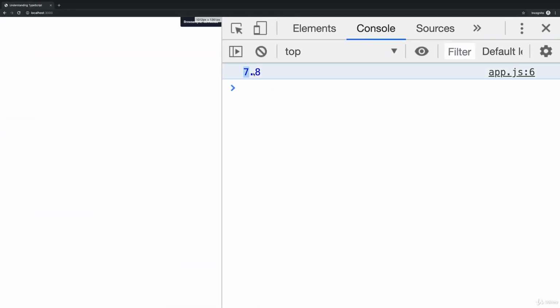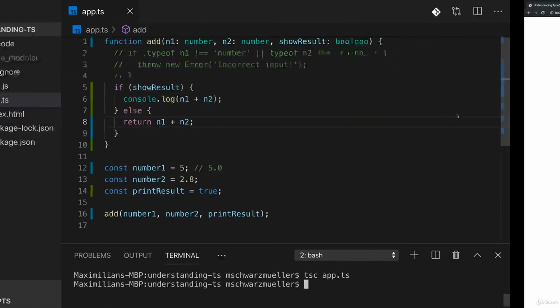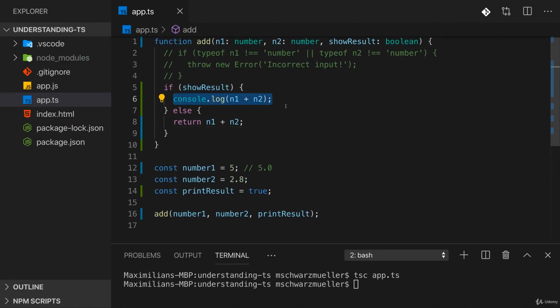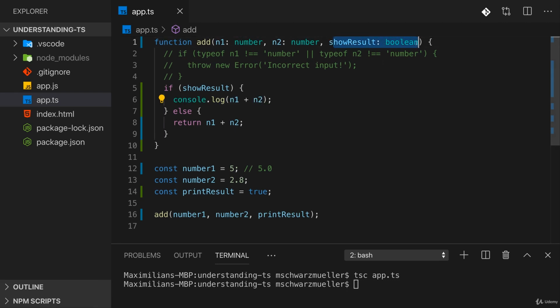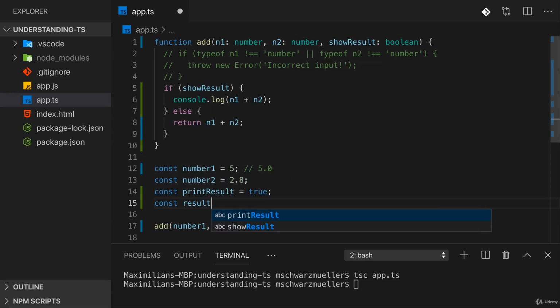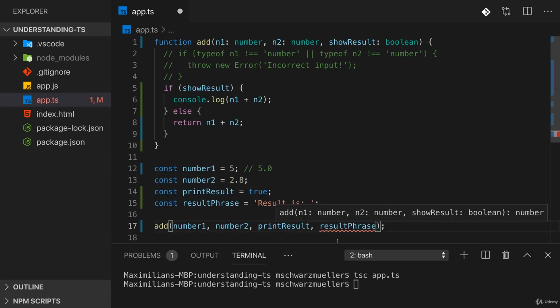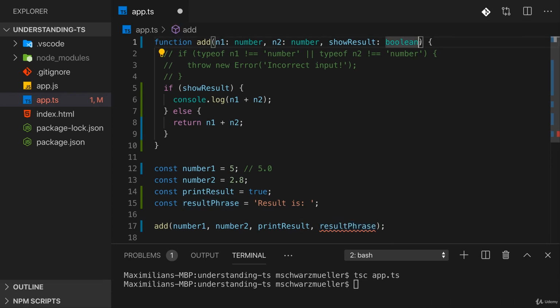once this is done, the page will reload and we still see our output here, but now it's coming from line 6. And if we have a look, line 6 is indeed inside the function. So this is a Boolean. Now let's say we want to customize the output, and therefore we have a result phrase constant here where we say result is colon and then some white space, and we pass that in as well with result phrase here, well, then we could expect this as an argument here as well, phrase, which should be of type string, by adding a colon, and then string is the name of the type.